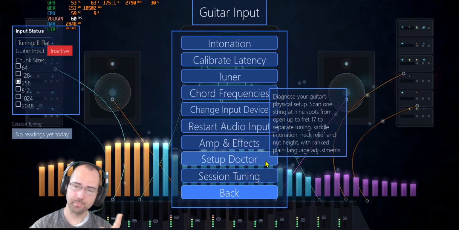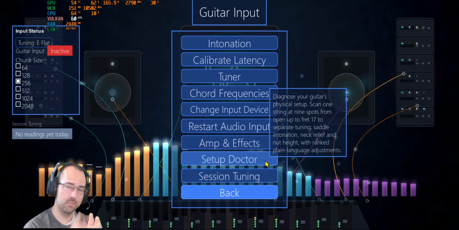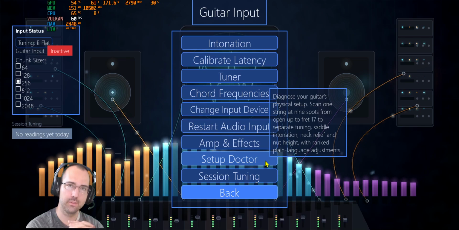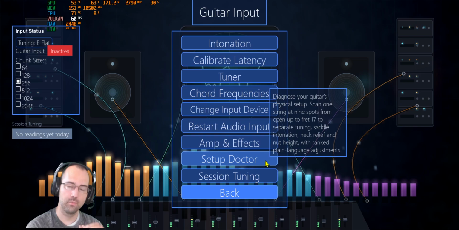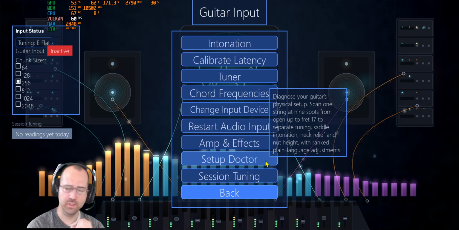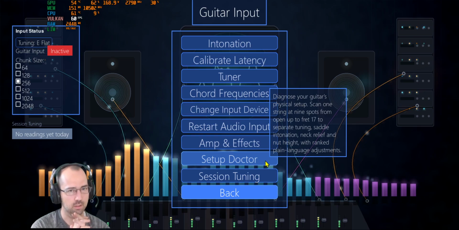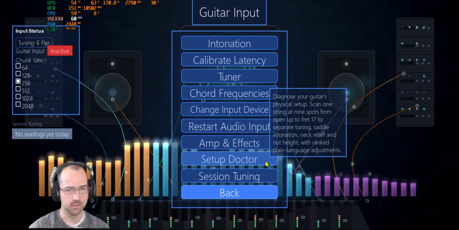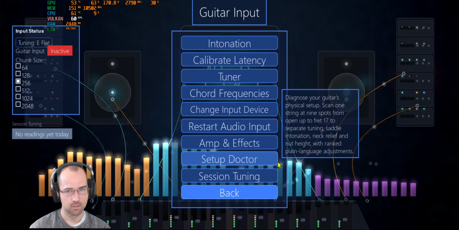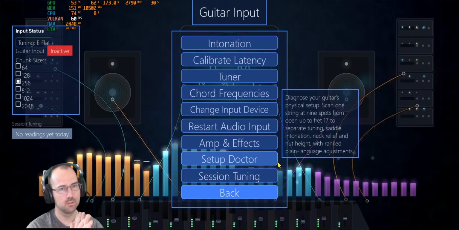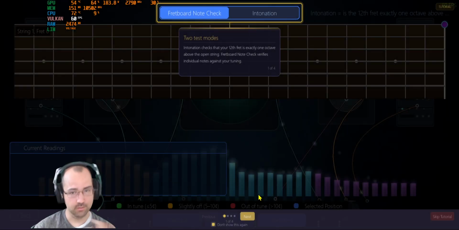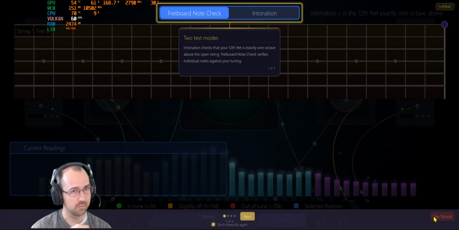Let me just skip to this part. This part is one of the most exciting things that I have implemented. Let me start off with the intonation before I get into the other areas.